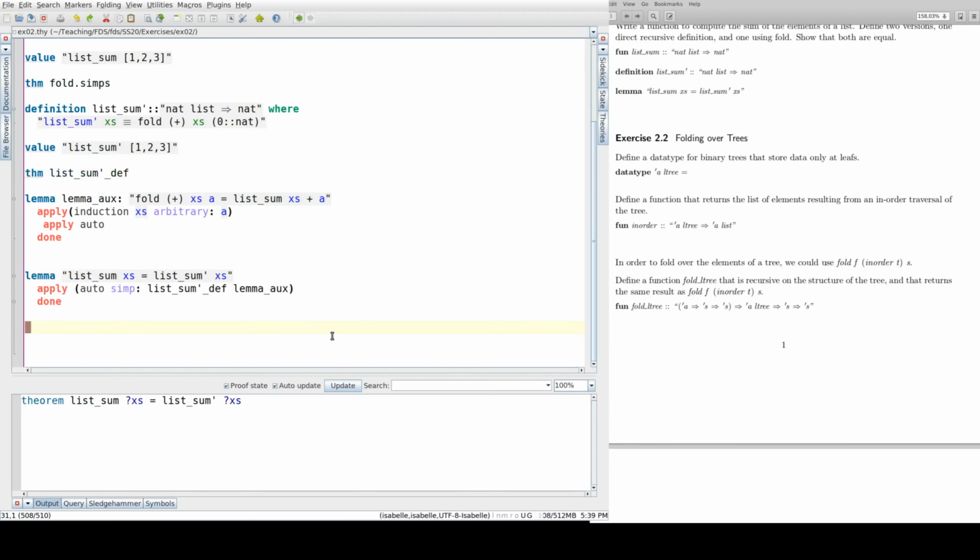Okay, so now let us start with the second exercise. What is required here is to define some form of binary trees, and then define a function that does folding on those binary trees. So let's just focus on defining a binary tree and how to define it in Isabelle.